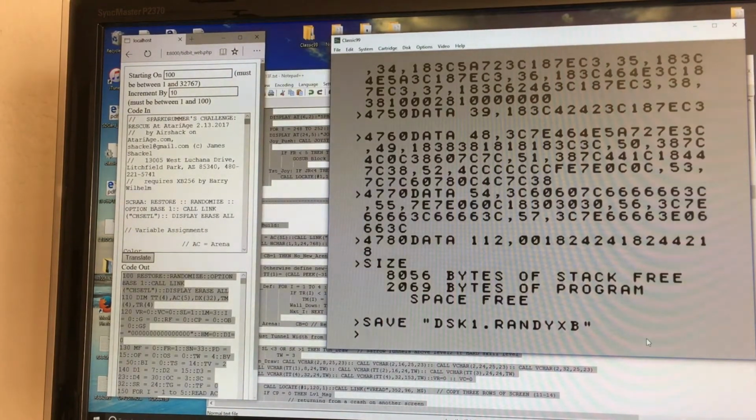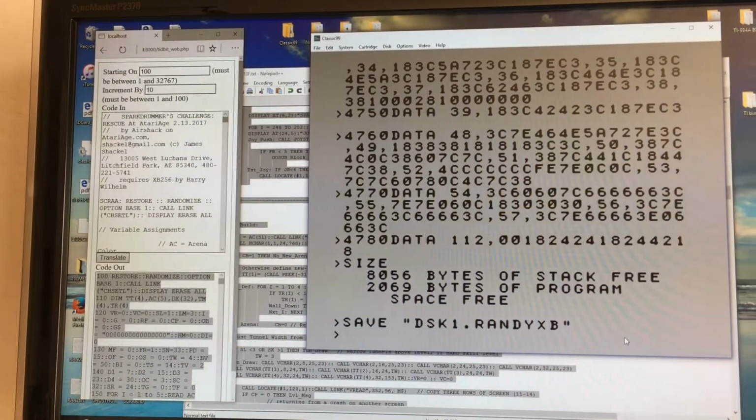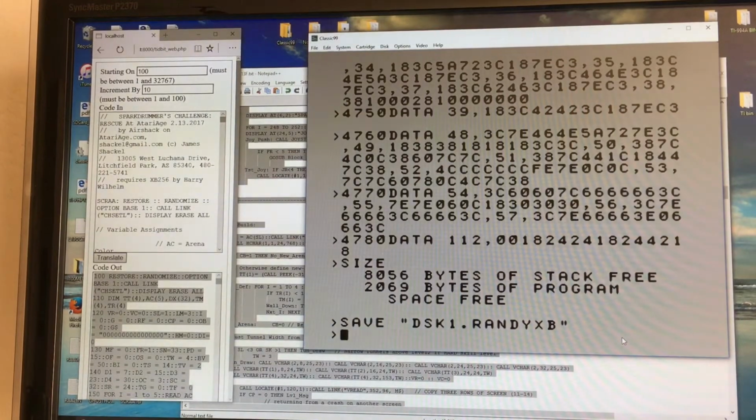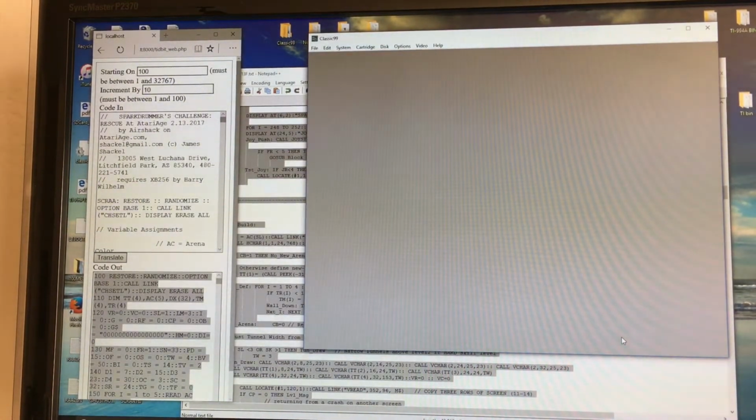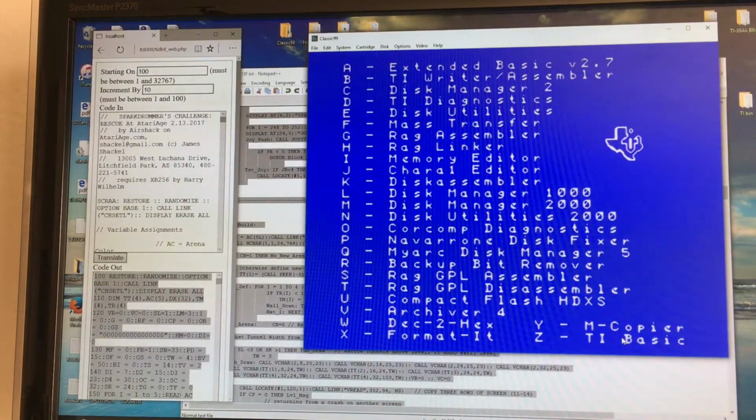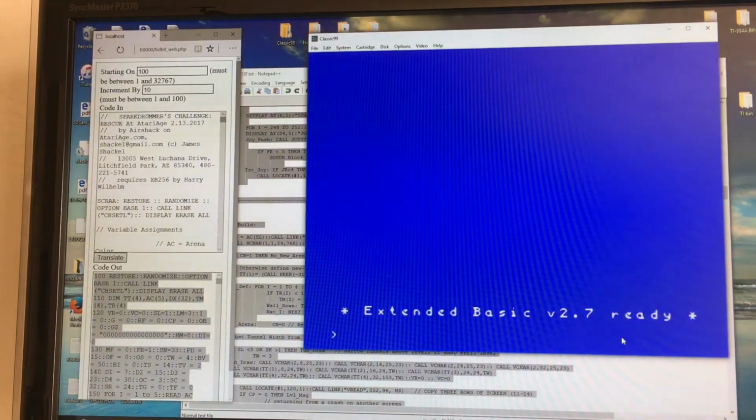I don't want to run it because I know it's going to be slow even in a speeded up emulator mode. So how do we do that? Well, we have to leave Extended BASIC 256 by typing BYE, and go back to Extended BASIC, and then run the compiler, which is on disk 2.